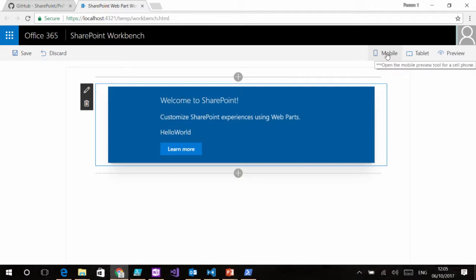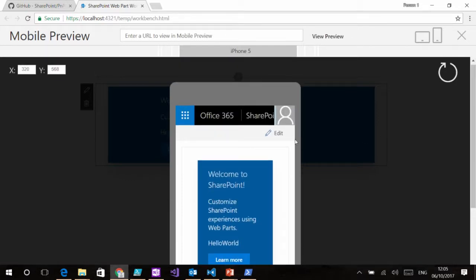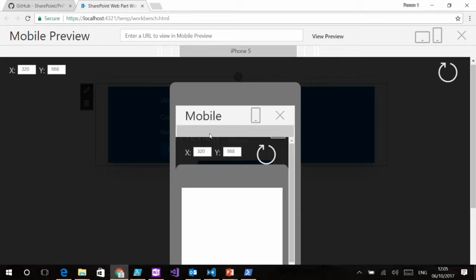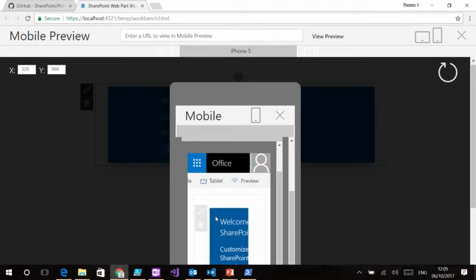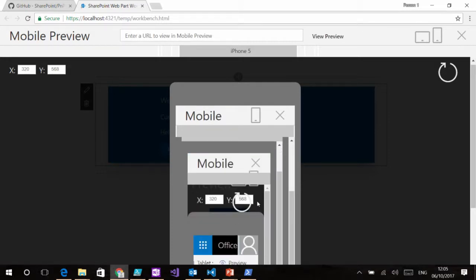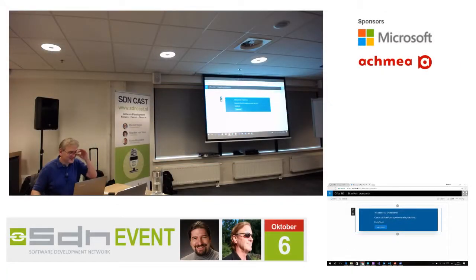Interesting thing is you can get it to do a mobile view. I quite like this, because if I go inside here and edit that, I get another mobile view. See, I can go on. This is the kind of thing that pleases me, because you can have mobile views within mobile views within mobile views. But it's not very useful to do that. But you can, and so we have to do it for fun. So that's the sort of process of creating one of these web parts.